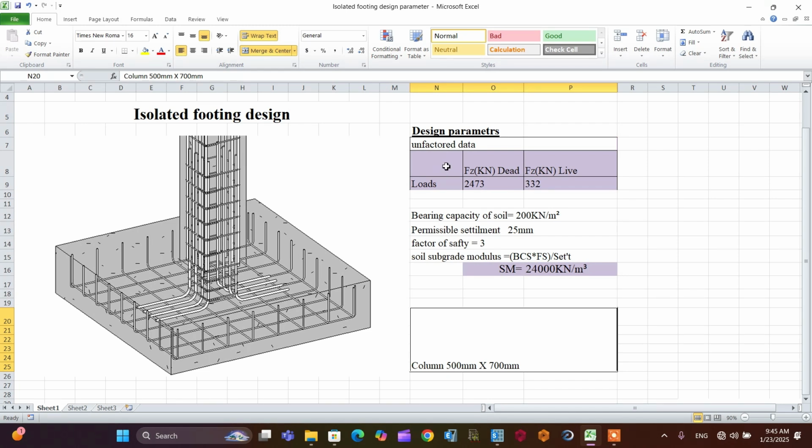That is unfactored dead load of 2,473 kilonewton and unfactored live load of 332 kilonewton. And data from the geotechnical or soil report looks like this. That is the bearing capacity of soil is 200 kilonewton per meter square, and the permissible settlement is 25 millimeter, and factor of safety is given as 3.